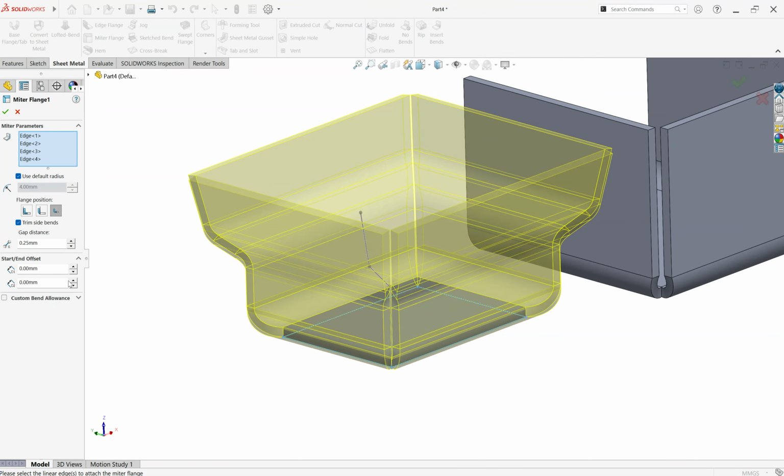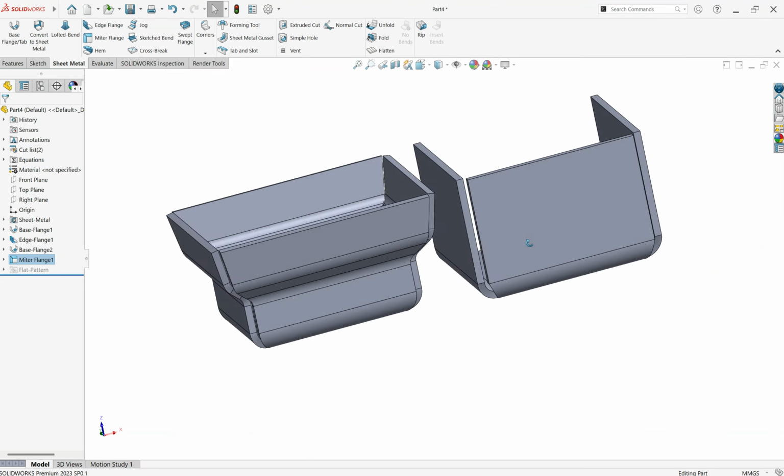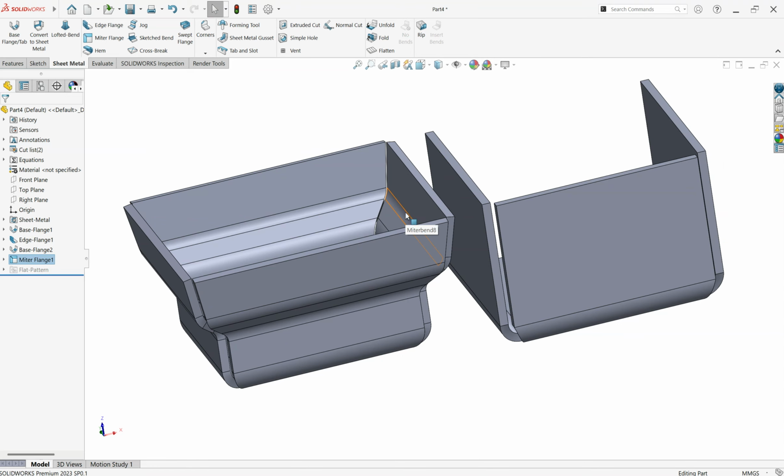This is just an example. You can use the custom bends like the K factor, bend allowance, and bend deduction. You can use them. Changes are according to the selection of your material. After selecting your requirements, just click OK and see the product. Now see the difference between the edge flange and the miter flange.